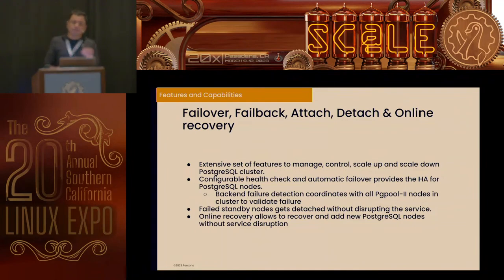That means if the health check of one Pgpool node detects the failure of a particular backend or a Postgres server, it coordinates with other Pgpool-II nodes within the cluster, just to make sure whether all the nodes think the failure is genuine or it is a false alarm. So that is a very cool feature. And other than that, the failed standby just gets detached, and the client never notices even a glitch.